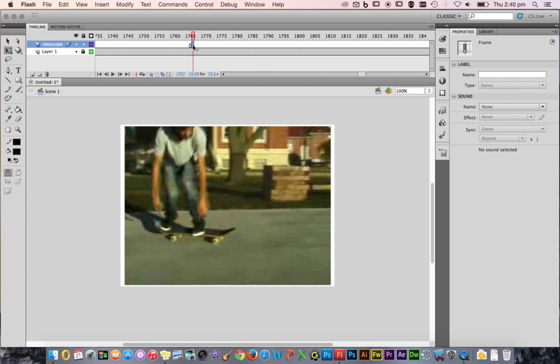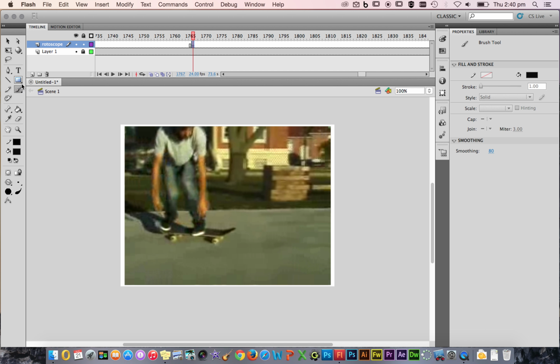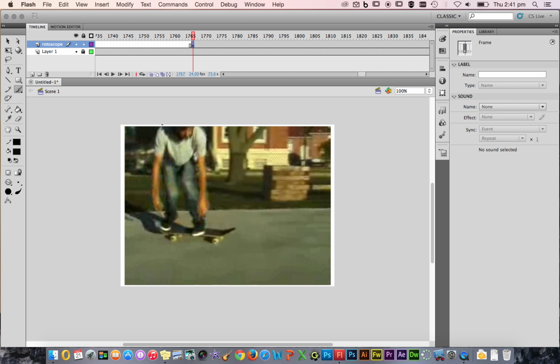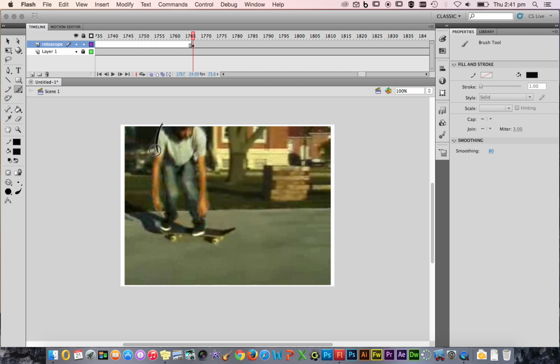So what we need to do now is, using our graphics tablet, get our brush or our pencil. The brush is much smoother though, and simply sketch over the action that we're trying to capture. Now, I'll do this very rapidly, and if you had more time, you'll do a better job. But I just want to show you the basic principle of rotoscoping.